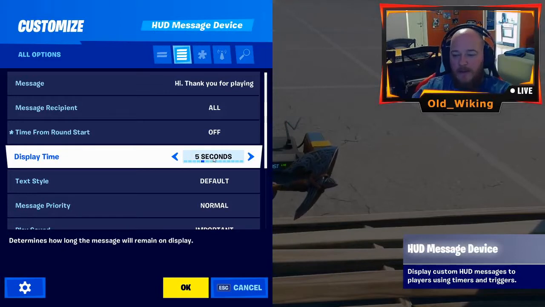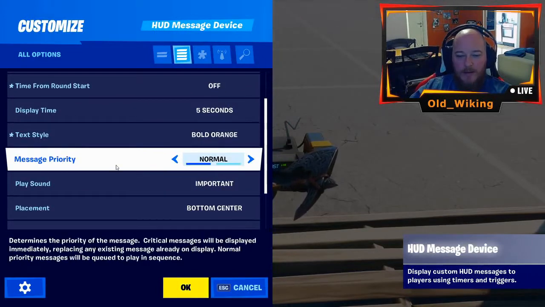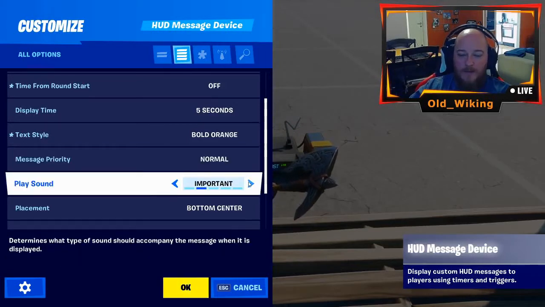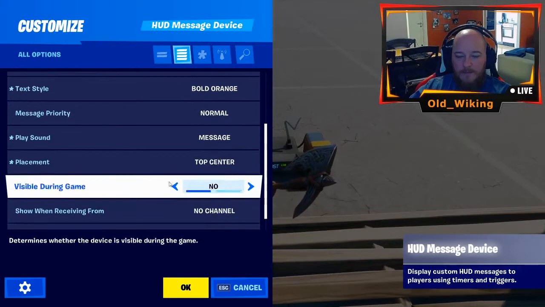This is the amount of time that the text is visible on screen. Text style, I really like this bold orange. Message priority, we can go for normal now. Play sound, I put it to message. You can use whatever you like, but I use message. Placement, I'm going to put this on top center right there.